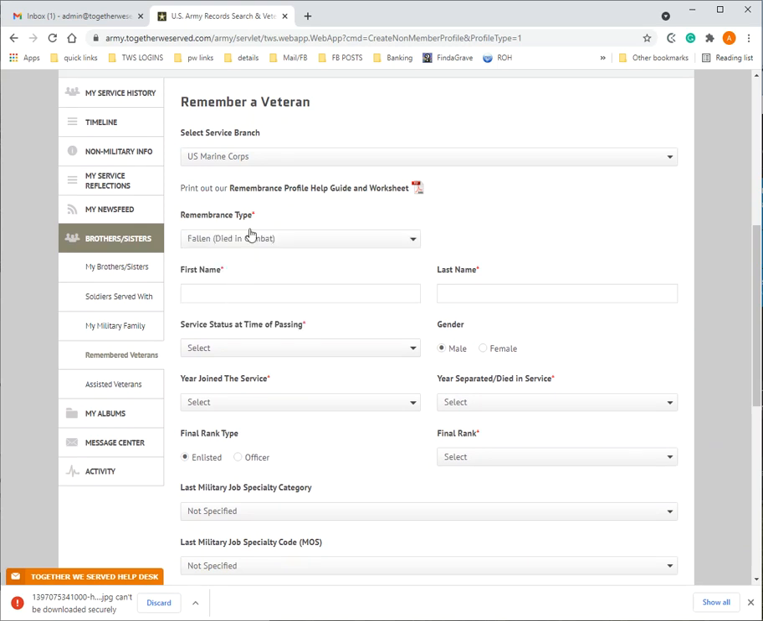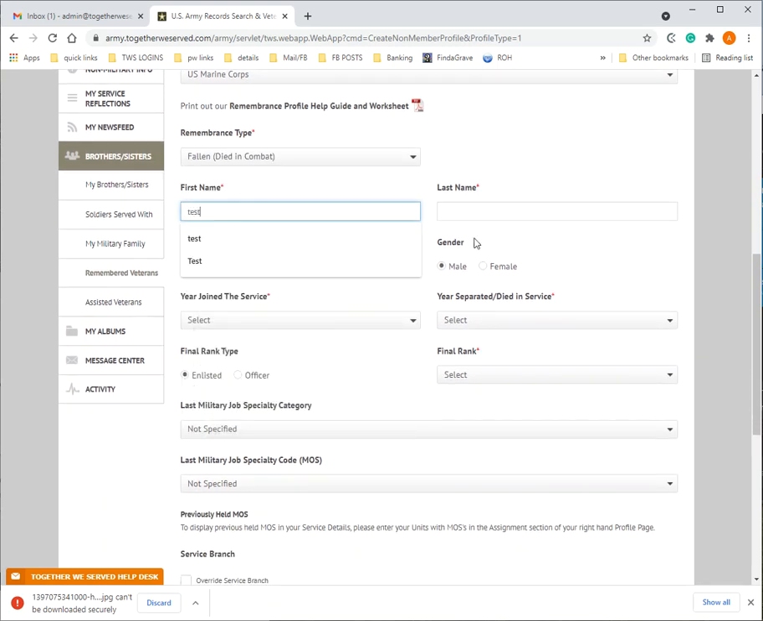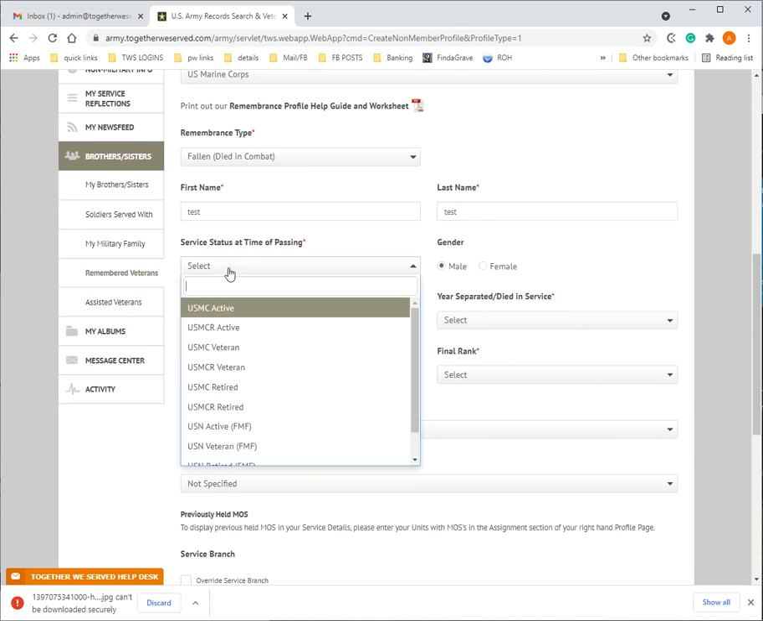Fallen, he died in combat. His name is Test, and Test. His service status at passing would have been USMC active.